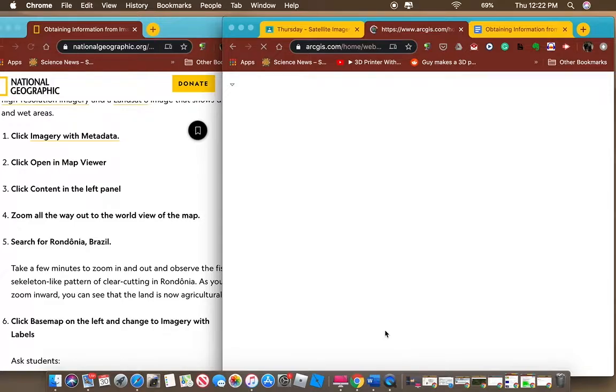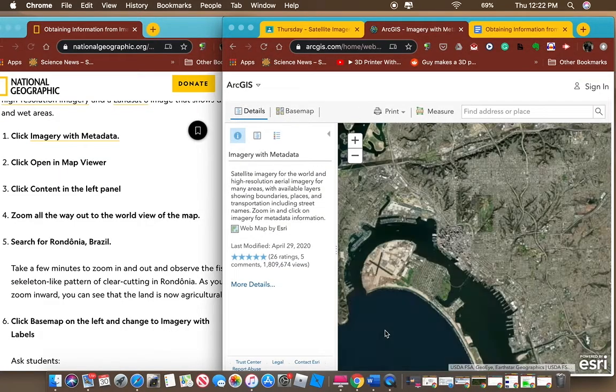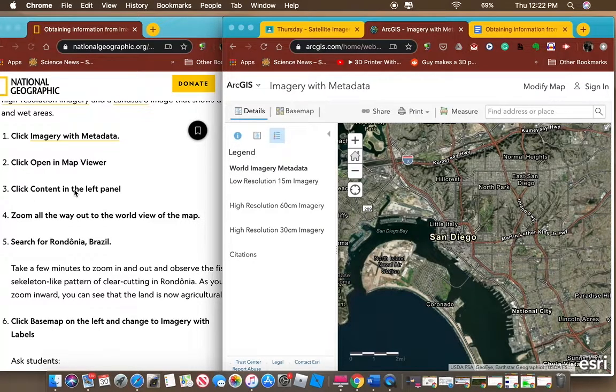And this is basically going to get me into the application where I can work with these map layers. Step three says click Content in the left panel. And some of you may have noticed that you can't see content. Some of you might see it. You can see in my map, nowhere does it say content. Content is actually this little icon right here. If I hover there, it says show contents of map. Some of you might actually have the word content there.